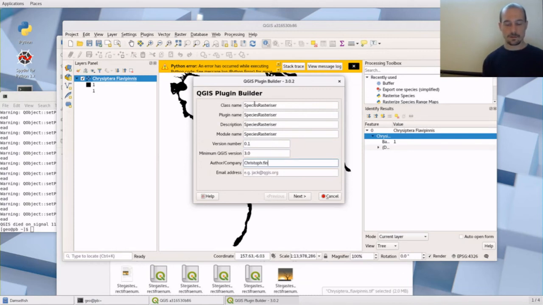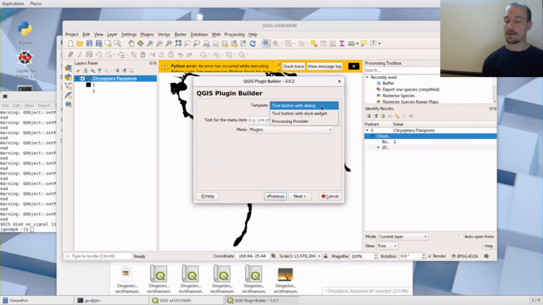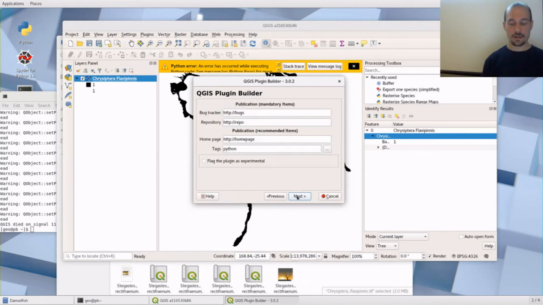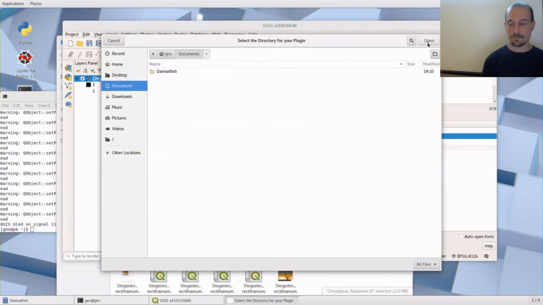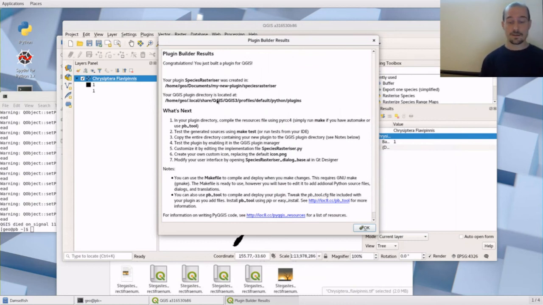And then it would even already create me different buttons and dialogues or widgets, and there rasterize a species, and which menu it goes into, so plugins, vector, and so on, and it would create all of that by default. Ask me for a lot of things, then I'm saving it somewhere. And then there's this welcome note which tells how to proceed.